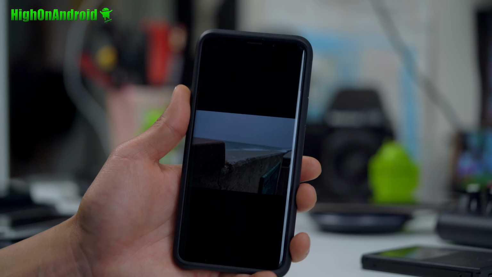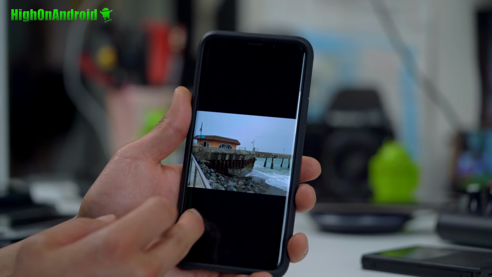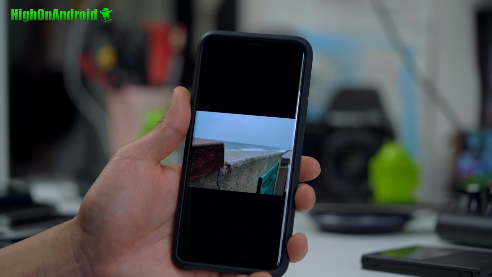I got it working on pretty much all my Galaxies, Snapdragon and Exynos, all my LGs, you know.